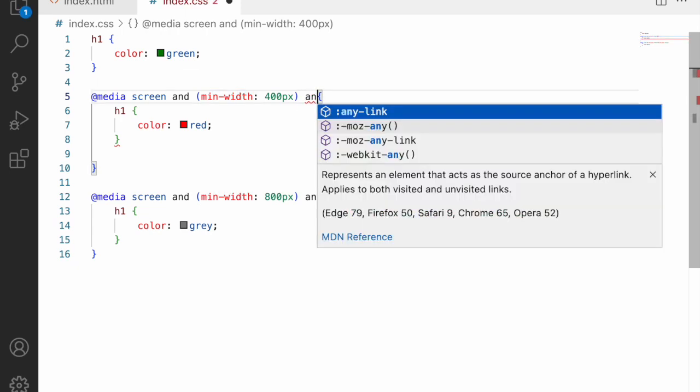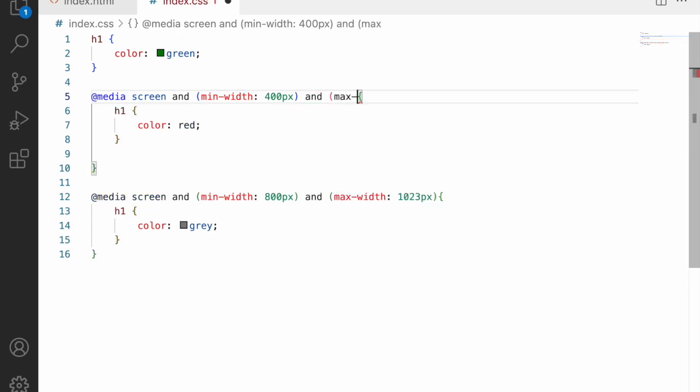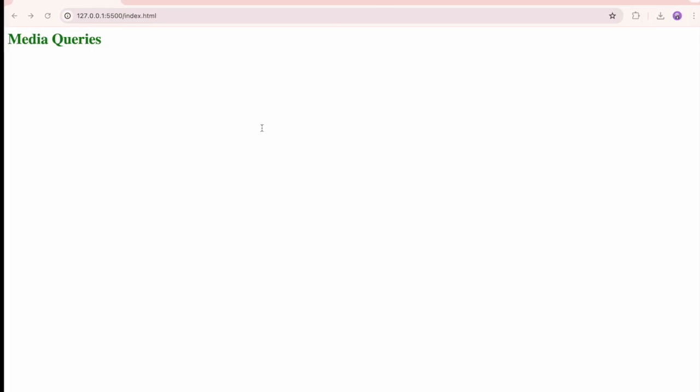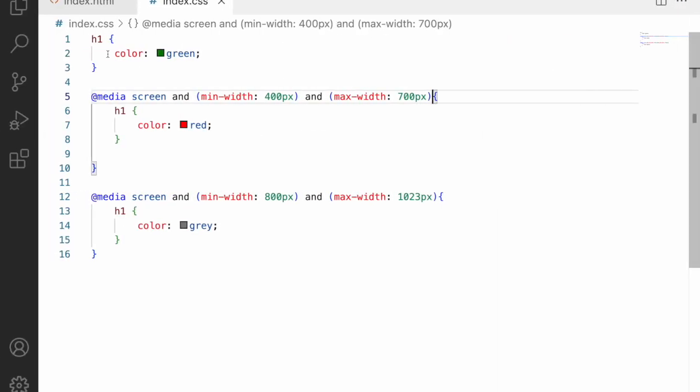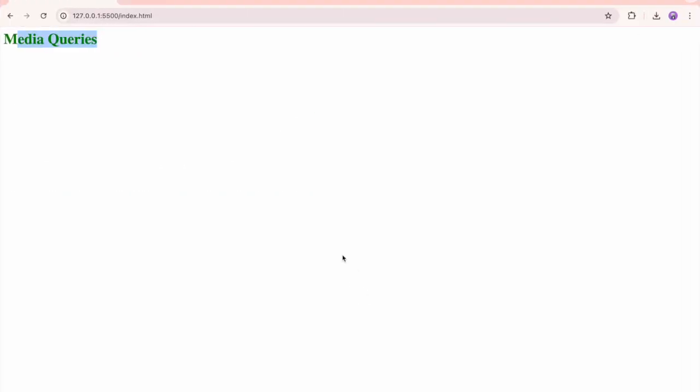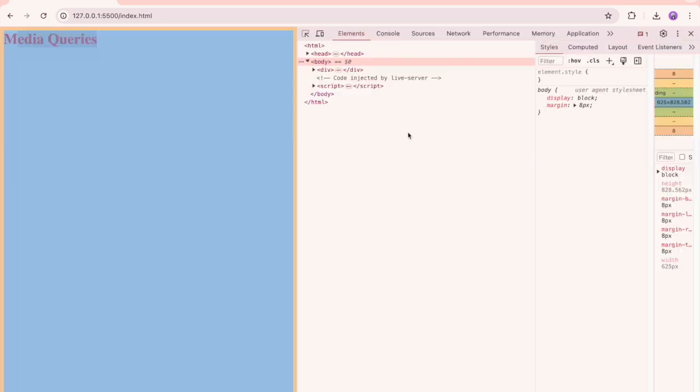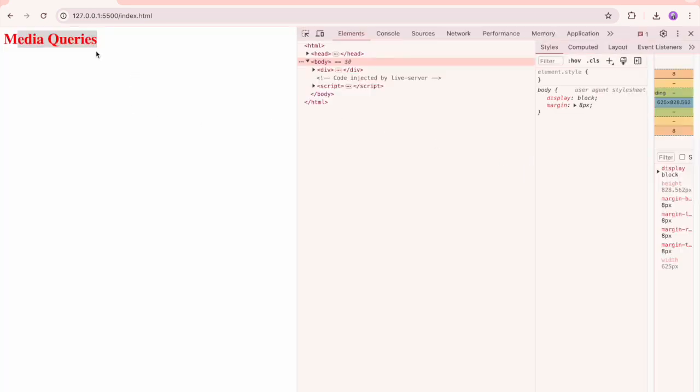So let me give the maximum width, and for the maximum width I can give something like 700 pixel. Save this. Now you can see the green color, the default color is green, and when I go to inspect and reduce the size, it is in red color. Why is it in red color?